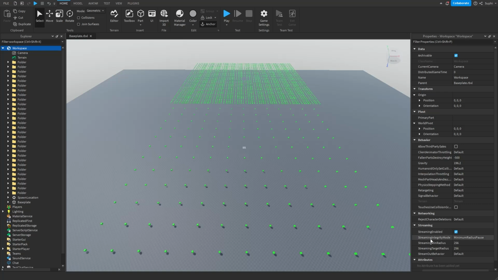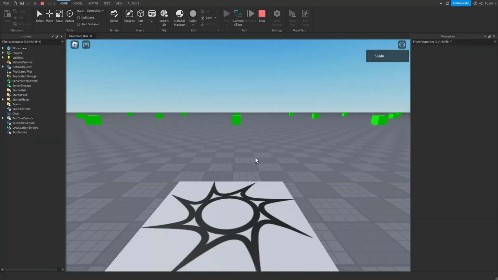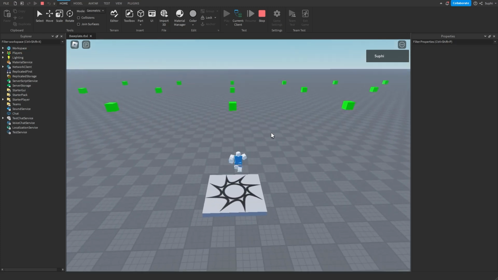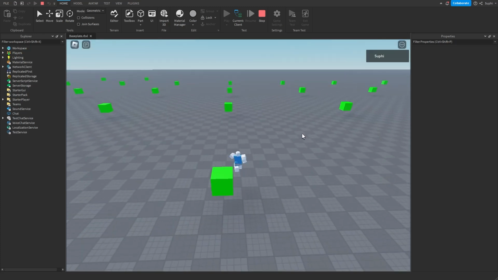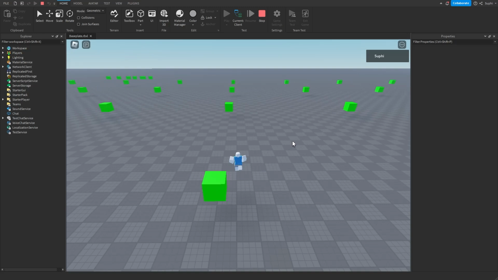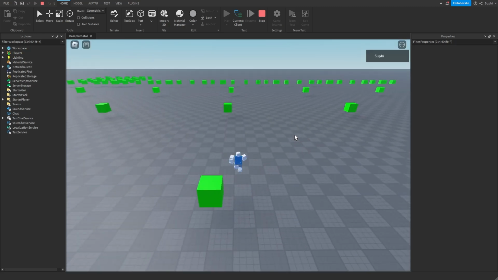Now we need to be a little careful when using the minimum radius as the integrity mode, because it's possible to make it so it constantly pauses when playing the game. For instance, if I set this to 128 and also set this to 128 and press play, and if I start to walk forward, we should see that the game constantly pauses as new instances get streamed in.